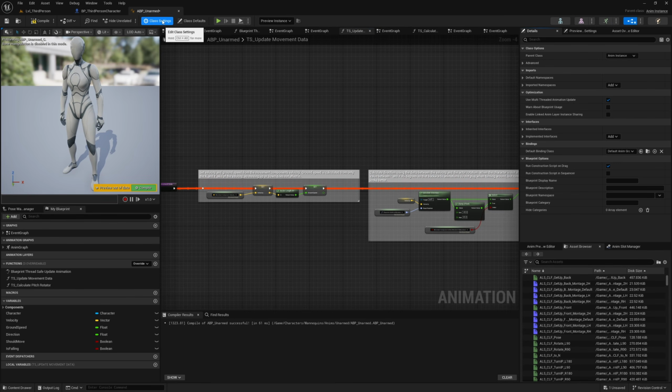head to the class settings here, and right here in optimization underneath our use multi-threaded animation update is this checkbox, warn about blueprint usage. And if we hover over that, it says selecting this option will cause the compiler to emit warnings whenever a call into blueprint is made from the animation graph. This can help track down optimizations that need to be made, i.e. things that are not using fast path.